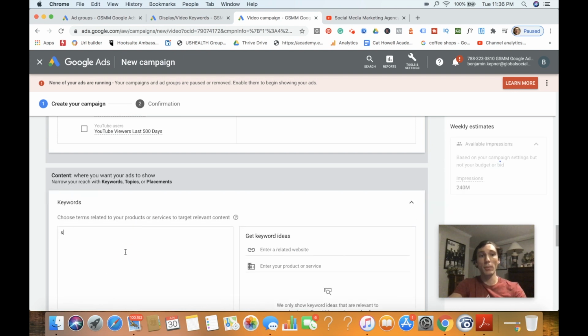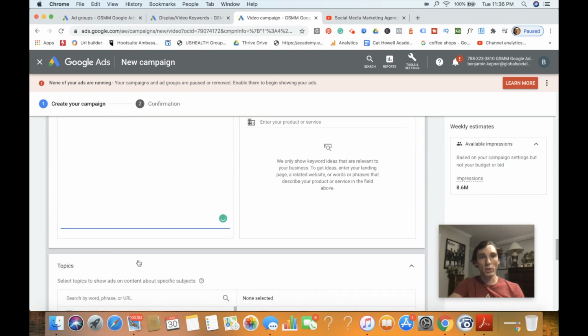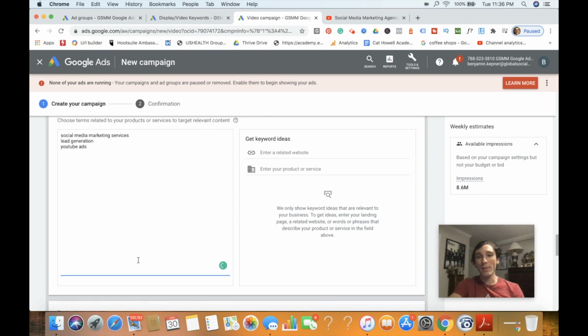And then we would go in and add our keywords. At Global Social Media Marketing, we're selling social media marketing services. We're also selling the solution of lead generation for your business, and maybe also YouTube ads because you're trying to figure out how to use YouTube ads to generate leads. So we're just going to go ahead and add those in. Normally you want to add about 10 to 15. So let's add in some variations of that.